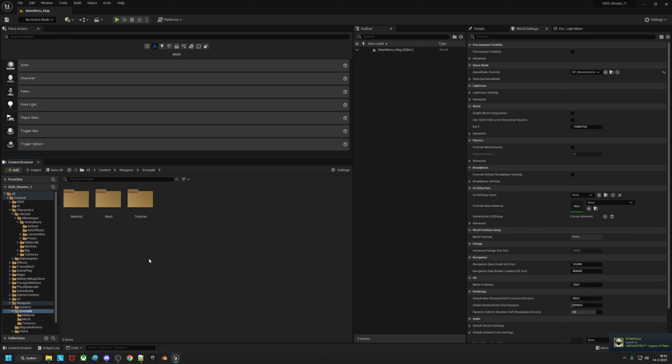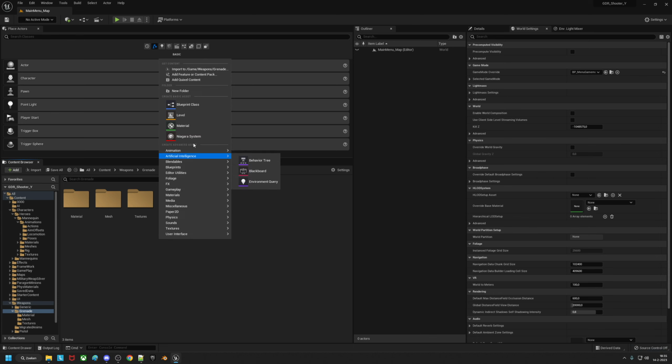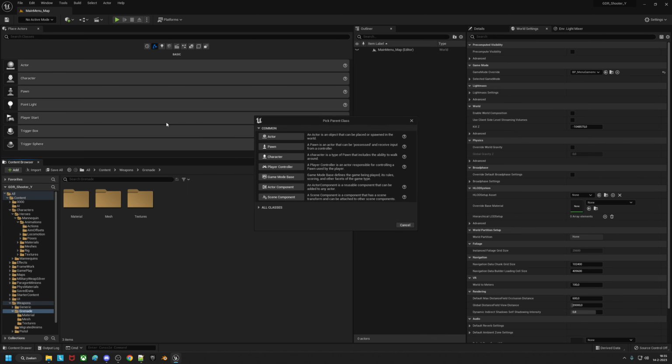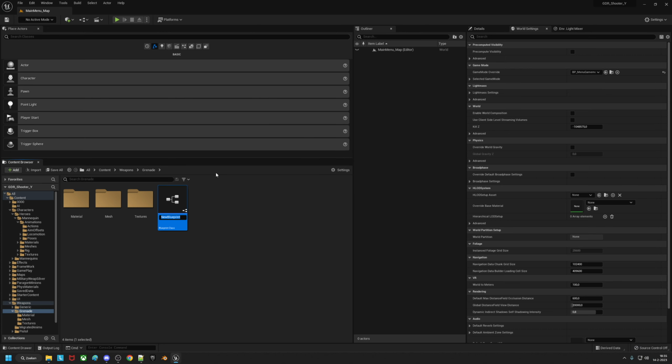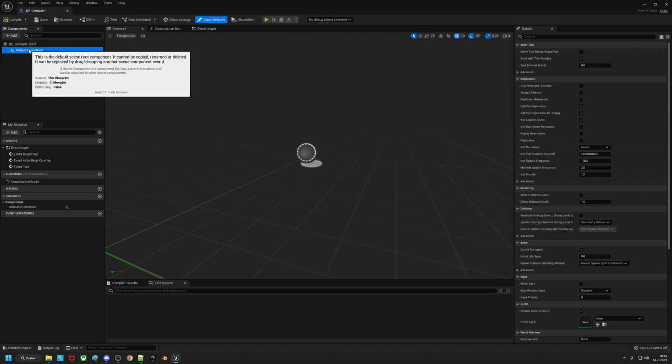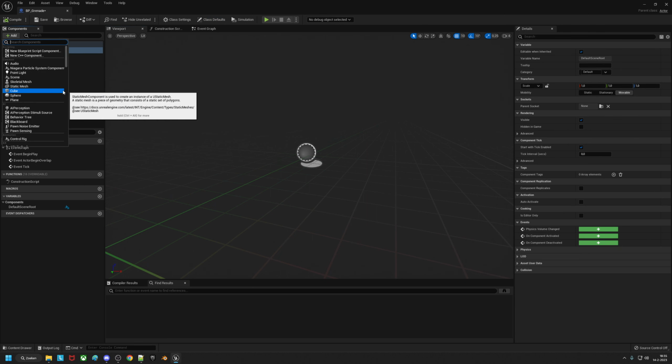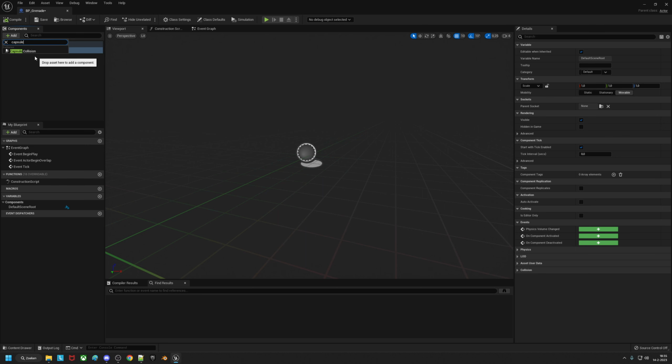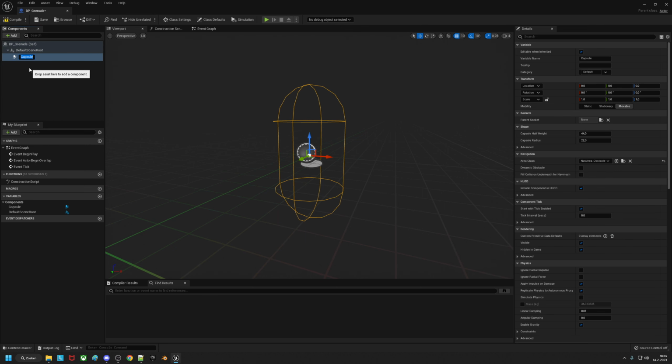So let's start by creating the blueprint for the grenade. So we're going to right click blueprint class and we want to create an actor. So let's call this our BP grenade and let's set it up. So first of all, we want to add some components and we're going to start with a collision capsule. So let's add a component, look for capsule, and we want a capsule collision.